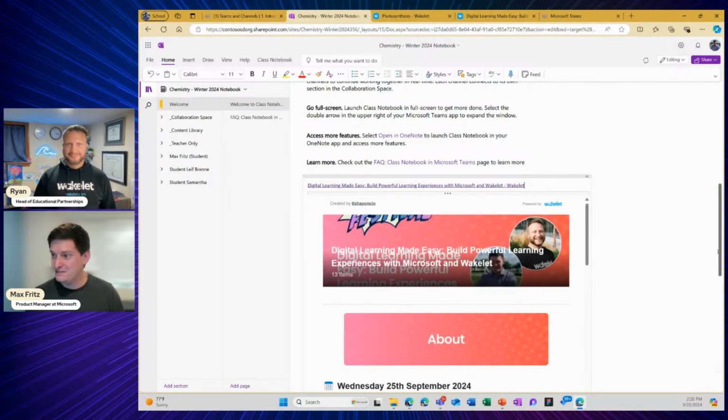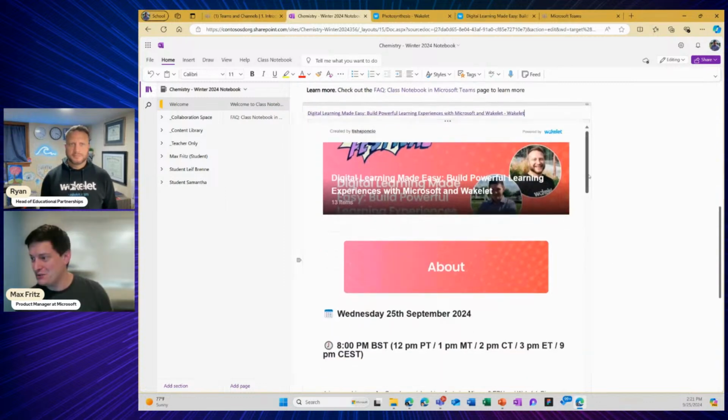You don't have to do a single thing. Again, take the URL, don't go to the share link. The share link is for directly sharing. But you paste that in and you've got a fully embedded Wakelet again.